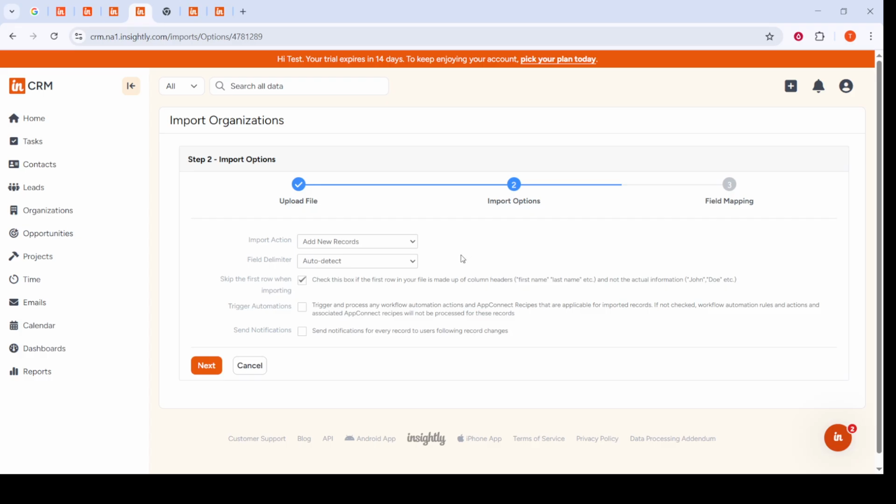There's also the option to both add new records and update existing ones. This combines the previous two options, which can be incredibly handy if your file contains a mix of new and updated information. Before moving on, check your CSV file for a header row.